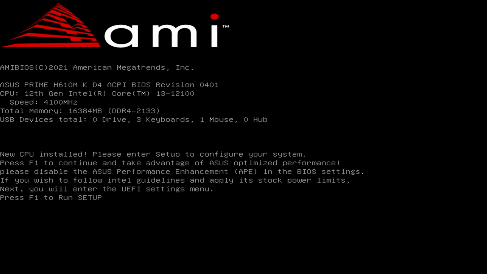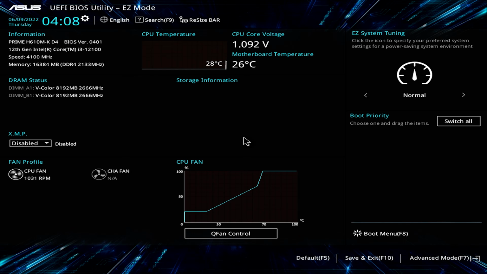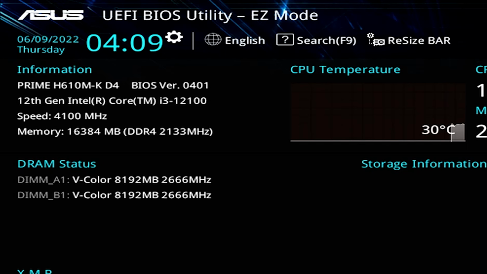It does also give a reference there to the ASUS Performance Enhancement option, APE for short. So in the BIOS, if you wish to follow Intel's guidelines and apply the stock power limits, you can do that, or you can turn on APE in the BIOS apparently. When you're ready, press F1 to continue. So here is our UEFI BIOS. This is currently in easy mode, so quick tour. Top left hand corner, information about the board and BIOS revision and also the processor type, etc. Pretty much what we've seen already.